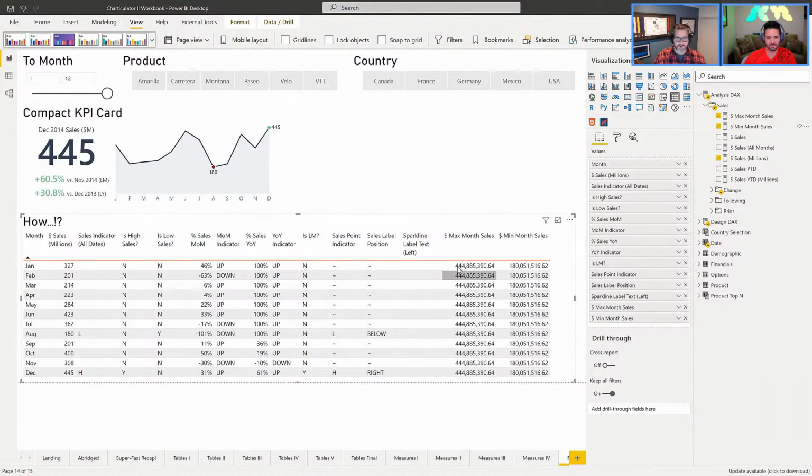So for each row, I've got a measure that tells me the high and the low sales across the whole range. So what you would probably have is a measure that gives you the starting value that goes all the way down, and a measure that gives you the ending value that goes all the way down.